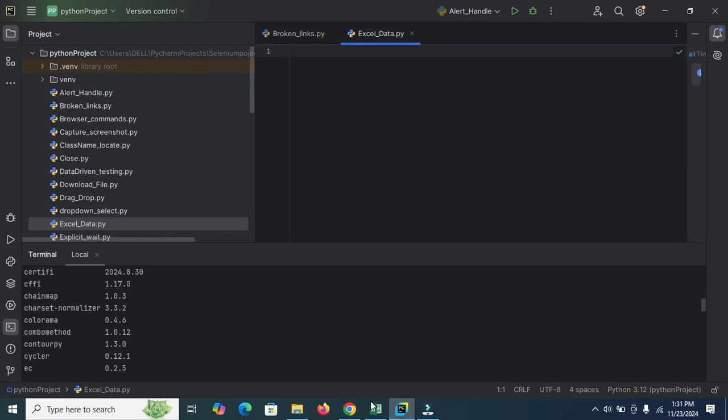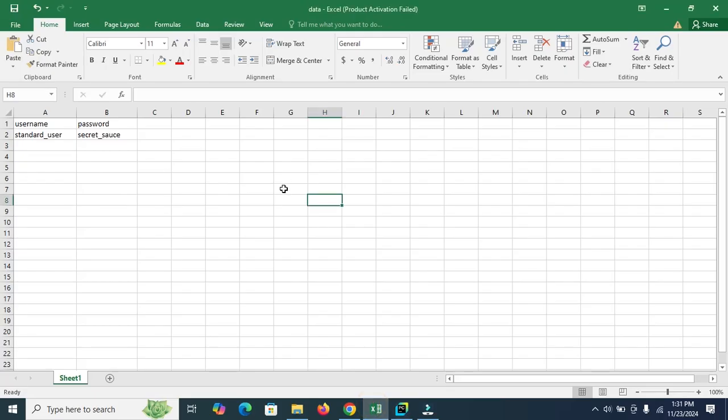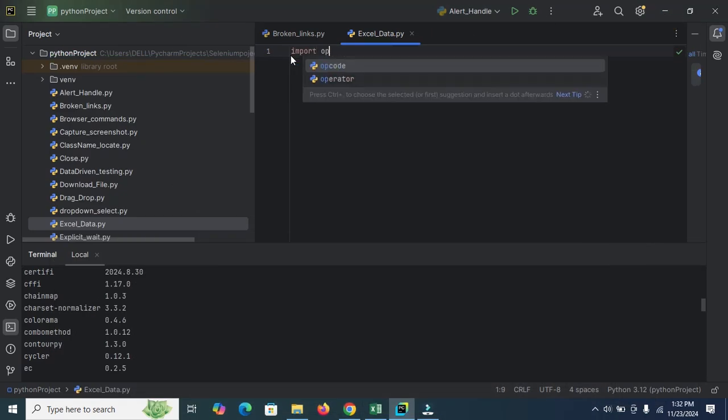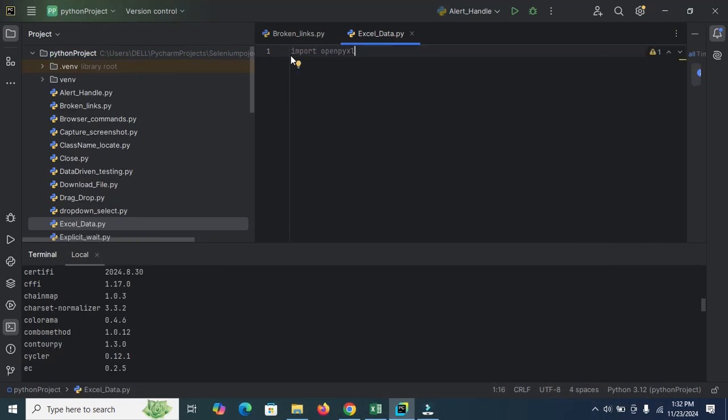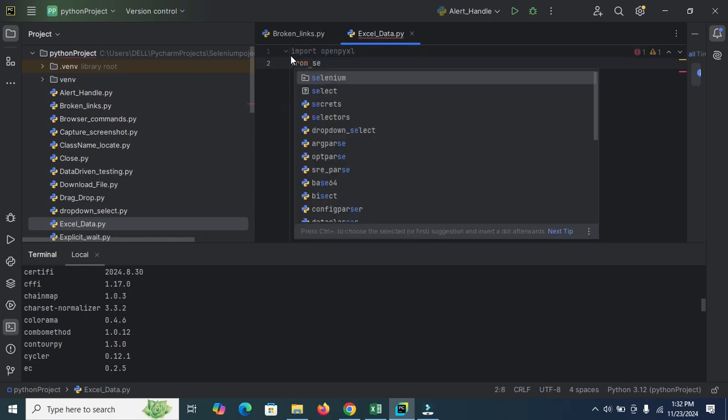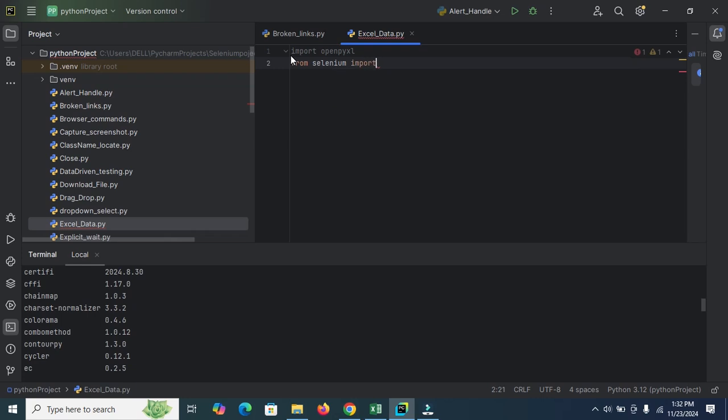First, create a file in which you enter the username in the first column and password in the second column. This is the username and this is the password. Now, import openpyxl and then import webdriver from selenium.